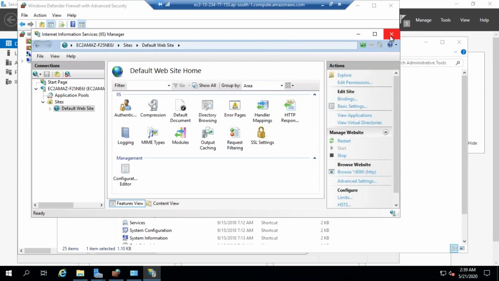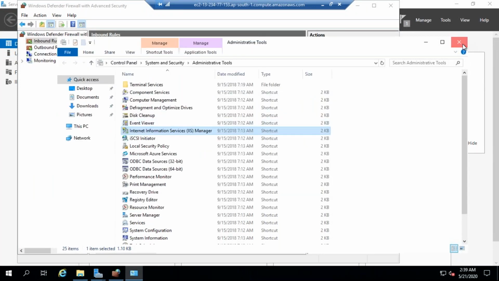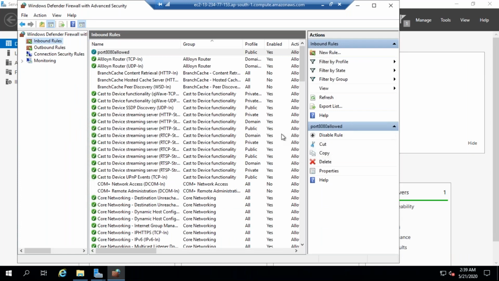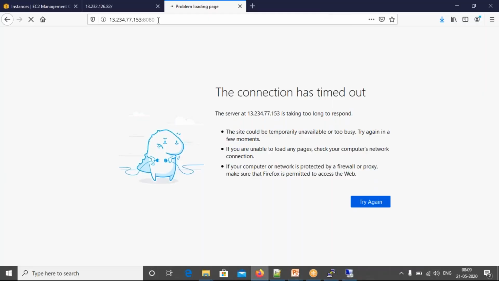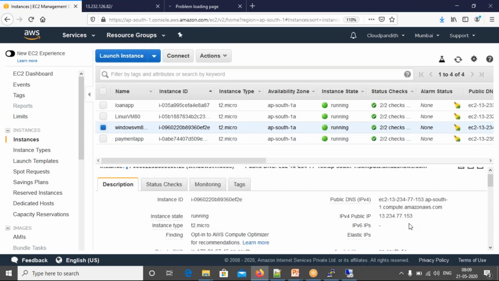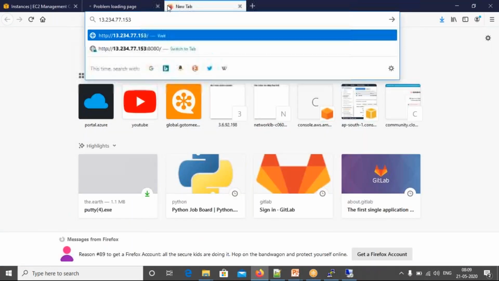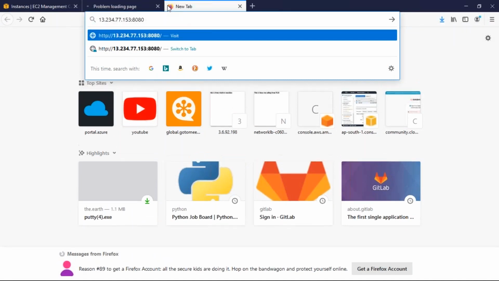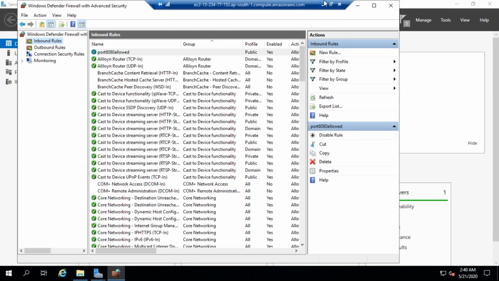We have started it. You can close this. We have allowed port 80. You can refresh this. Okay, come back. Go here, take this IP once again and put it in another browser. Maybe that is not refreshing. One second.